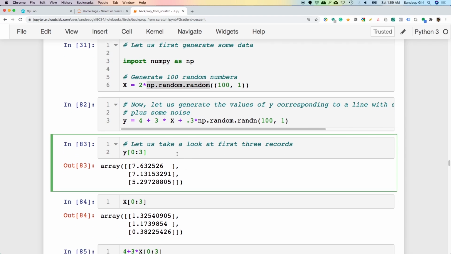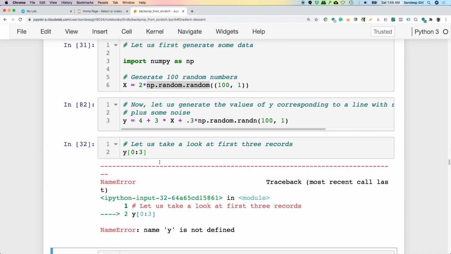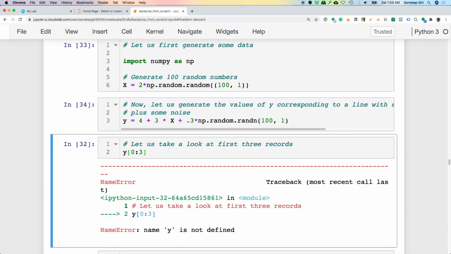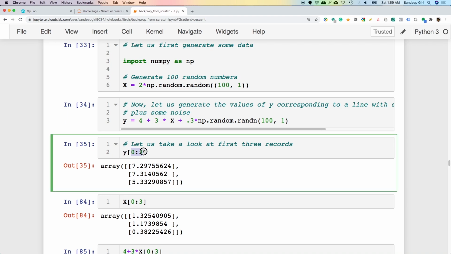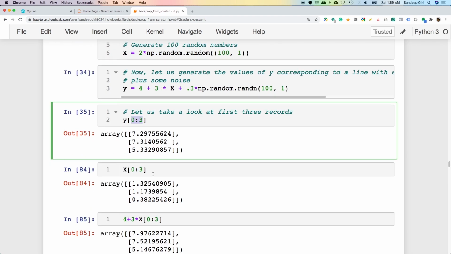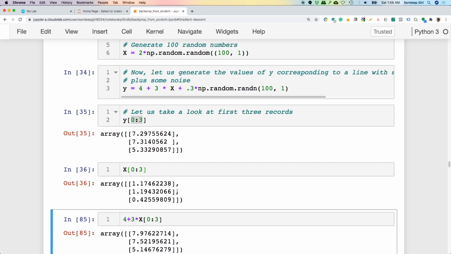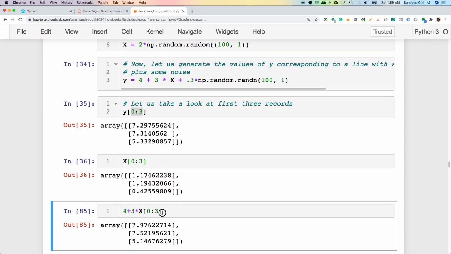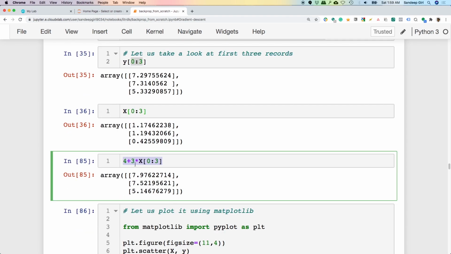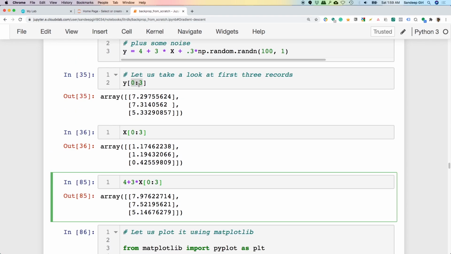All right, let's take a look at the first 3 values of y. Let me just run it from the beginning. Yes, so you can see that the first 3 values of y are this much. Let's take a look at the first 3 values of x. Based on the first 3 values of x, how much is y? We just calculated 3x plus 4. You can see that it is similar to y. Just that we added some more noise to generate y, this fraction.